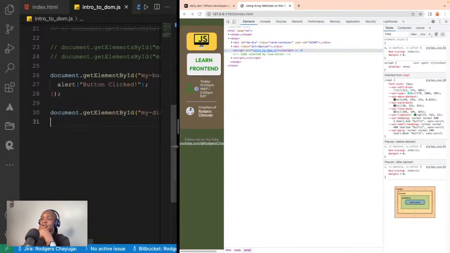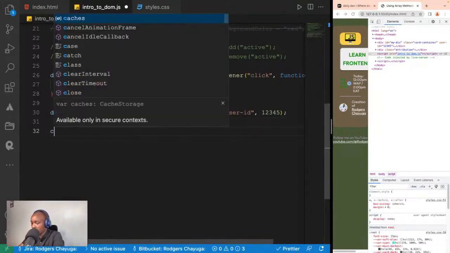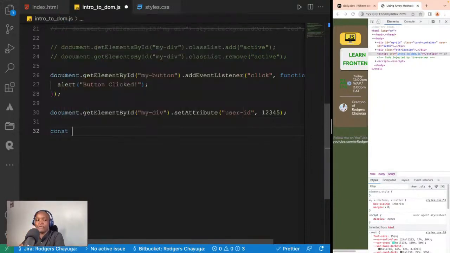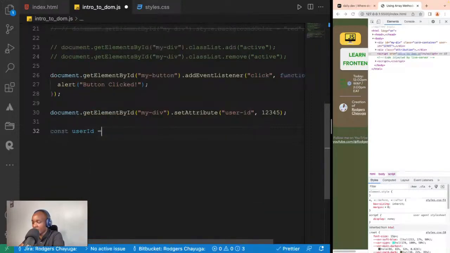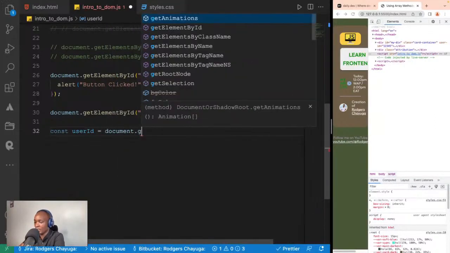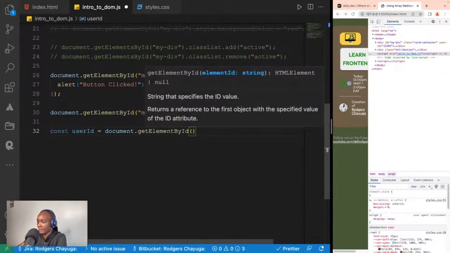Lastly, we want to select that attribute. It depends on what you want to do with it. I'm going to show you how to select it. Then maybe you can dig deeper and see how you're going to use it. You're going to create a variable called userID. And this userID is going to get data from document.getElementById, my div.